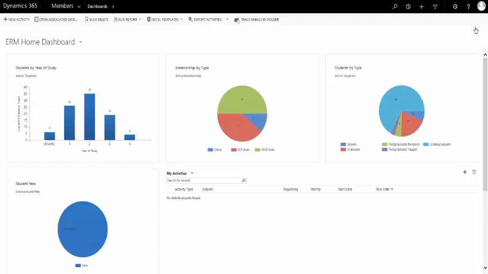So I see we've got the dashboard here as our home page. So the dashboard's got various metrics about number of students, and what they're studying, what year they're in. Yep. Now I see we've also got membership by type, so we can see the active membership there and the types of members. So in the students by type, I can see we've got postgraduates and undergraduates and graduates. So are these all members within the ERM system?